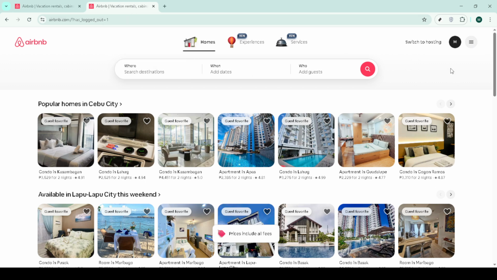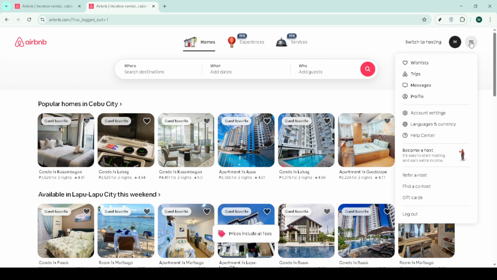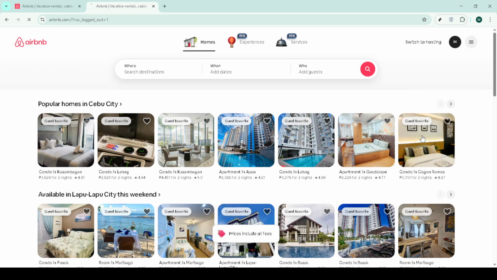Once you're signed in, look for the More Options menu in the top navigation. Depending on your device, this might appear as a three-dot icon or an additional menu heading. Open that menu and select Help Center. This is where Airbnb keeps the most current guidance for experienced hosts.